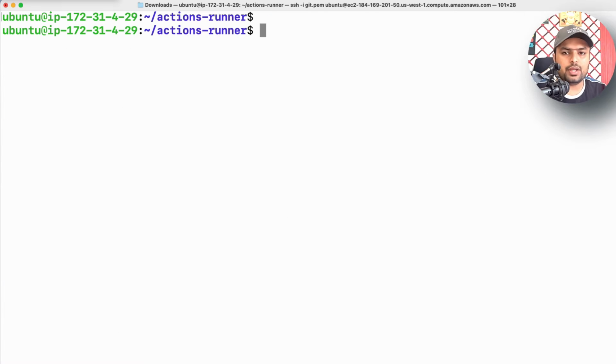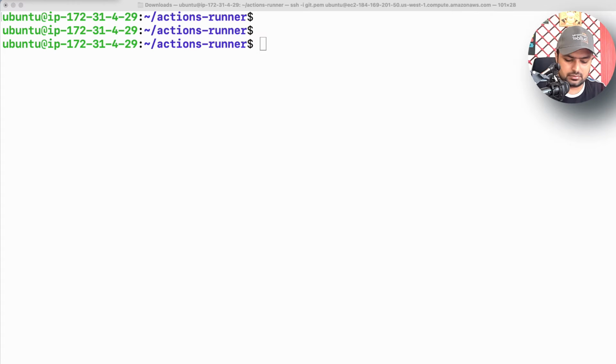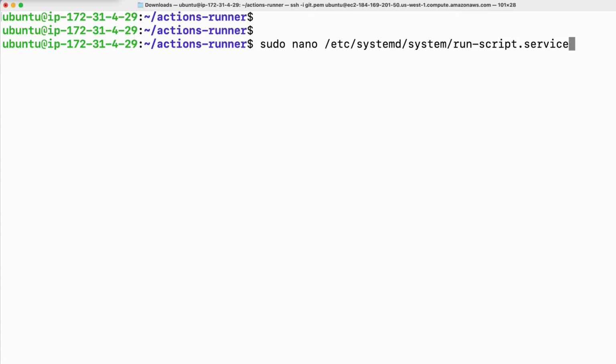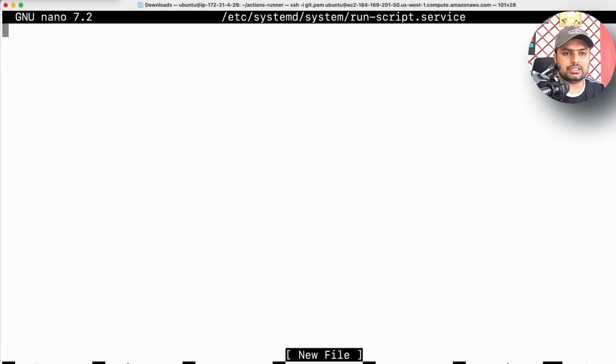But we have to make sure that if our EC2 instance is stopped or restarted, our GitHub Actions runner should be auto started. For this we have to configure a few things. I'm going to create a file here. It will be a system service file. This file will help us keep our GitHub Actions runner running so it can trigger.